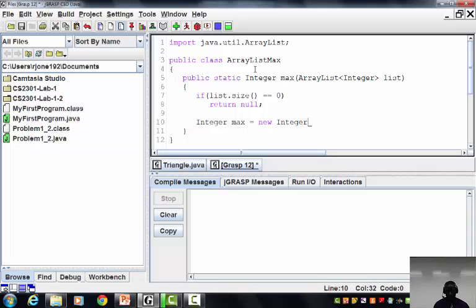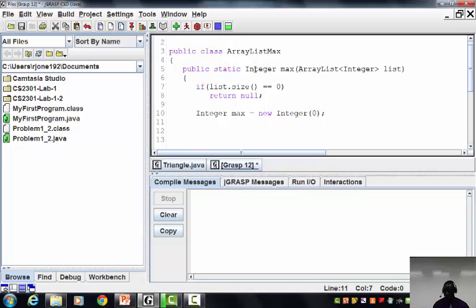If you remember doing a similar problem like this, where instead of using an array list, we used arrays to determine what the max value was, I'm going to have pretty much the same algorithm here. So create an integer object and give it a value of 0. I will now do a for loop to go through the list.